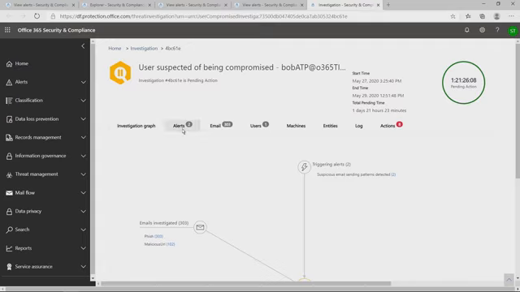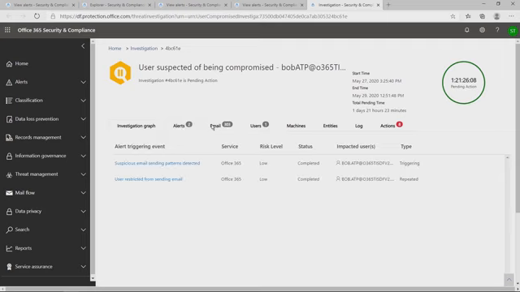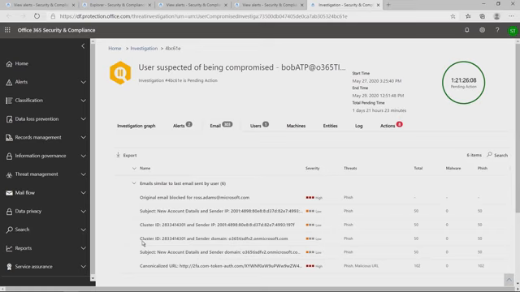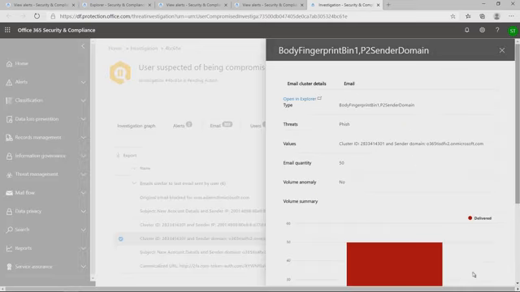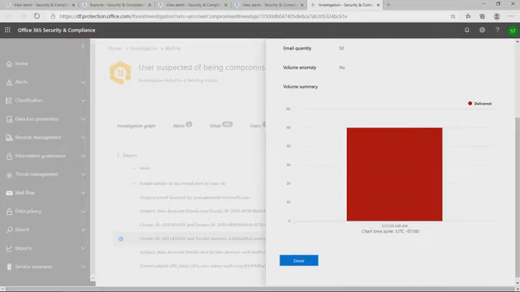First, view the alerts related to this investigation. Next, review the investigated emails. To view more details about an email, select its name. Scroll down to see more information. We can see that this malicious email was delivered 50 times. Select Done to return to the investigation page.